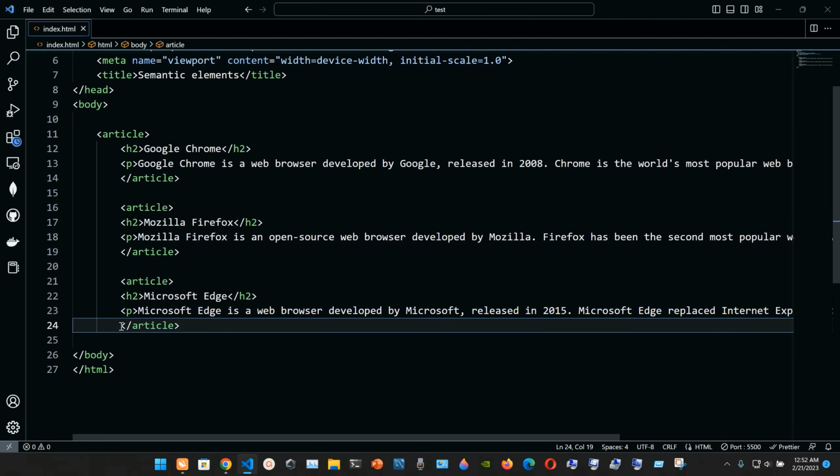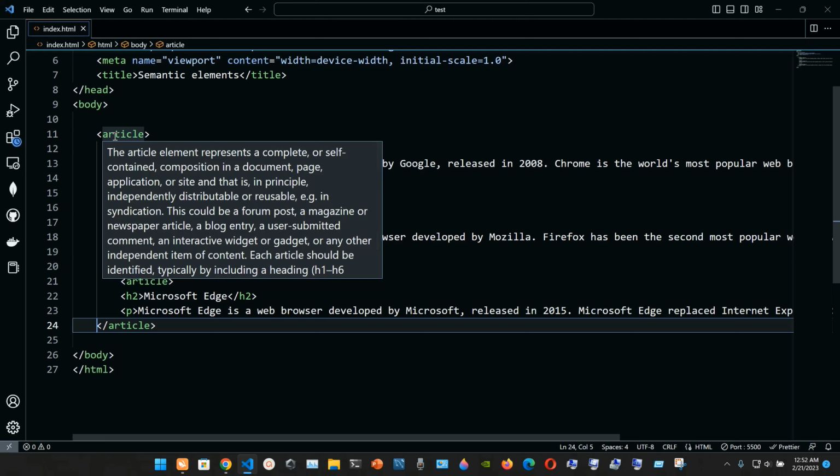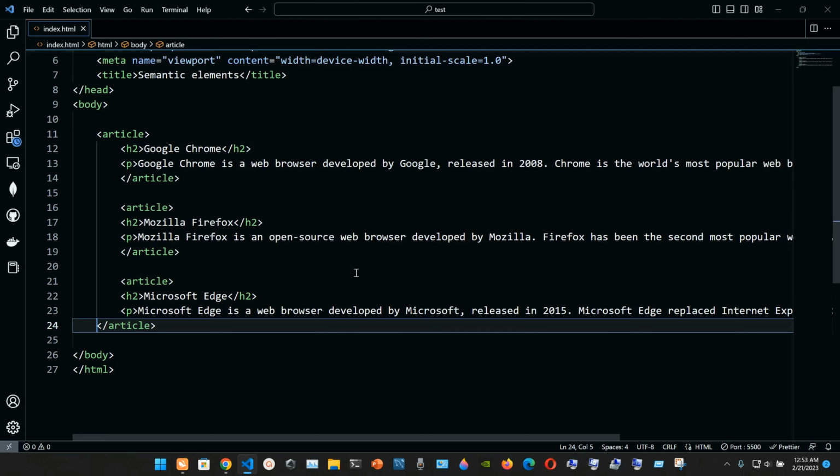So I have an article element. If you mouse over it, you can read the description. The article element represents a complete or self-contained composition in a document, page, application, or site, and that is in principle independently distributable or reusable, e.g. in syndication. This could be a forum post, a magazine, or a newspaper, as we read it before.